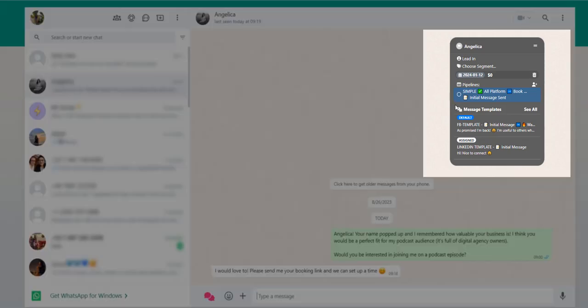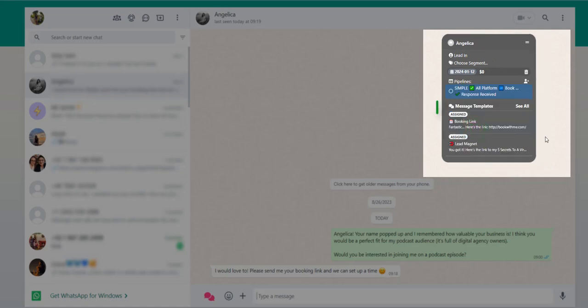You can see that this lead is in the initial message sent stage of my simple all-platform book a call pipeline. Since this lead has responded, I'm going to move this lead into the response receive stage simply by clicking the stage drop-down, then clicking the right stage. You can see the templates assigned to the response receive stage here.